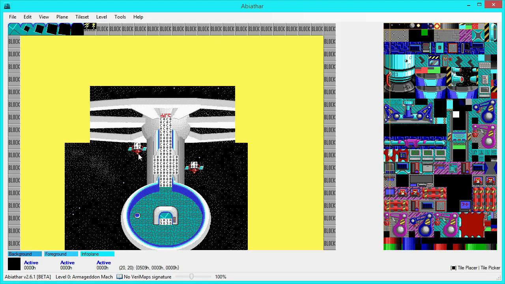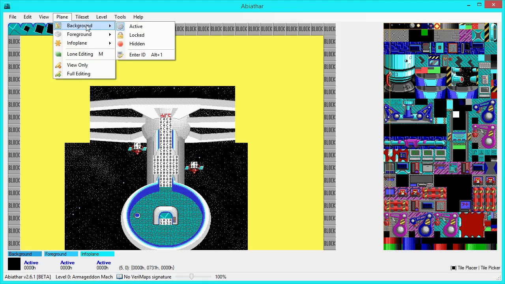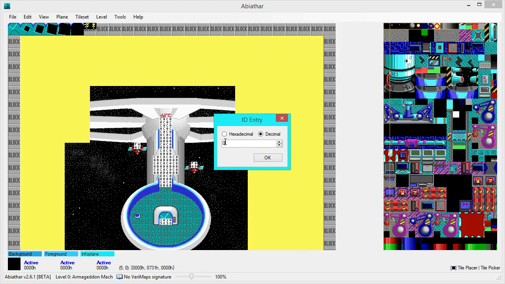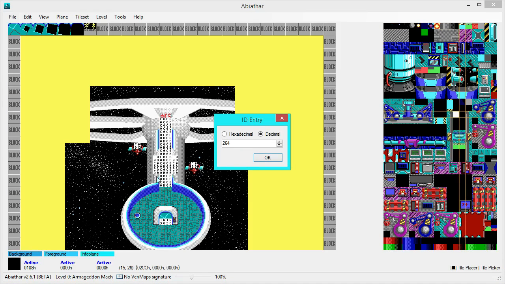Next, we have some new menu items under plane. Yes, those are plane. Enter ID. This actually just does the same thing as if you right-clicked on the selected tile in the tile bay. Produces this. Lets you enter whatever tile you want to place in the background. Let's see, I wanted tile 2, 6, 4. I don't know what that is. It is black. Great. But yes, you can now press Alt 1 to do the background.